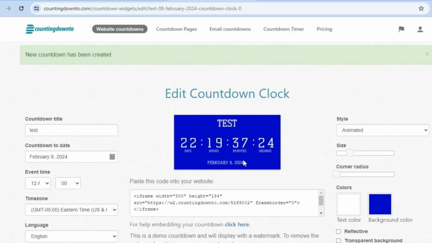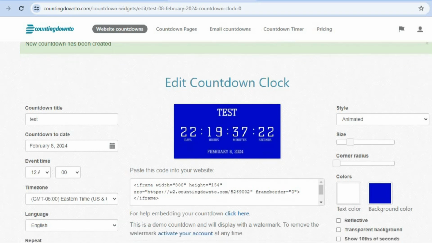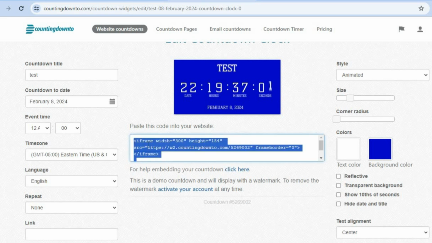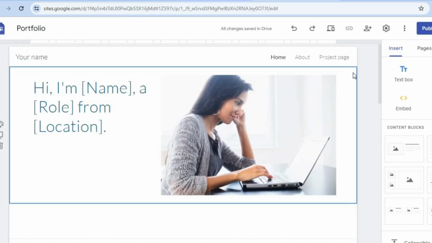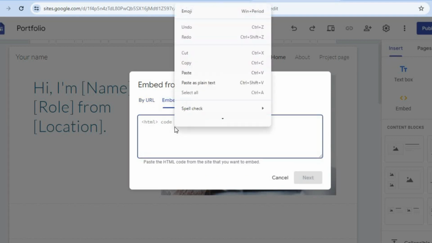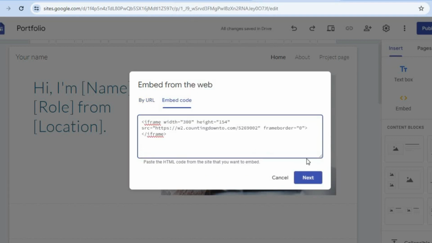After selecting embed, you'll be redirected to this page, and you're going to copy the code right here. So on this page, all you'll need to do now is copy the code. So we'll copy the code right here. Then you're going to go onto Google Sites, and you're going to tap on embed from the right-hand menu option. Then select embed code, and you're going to paste in the code that you have copied.